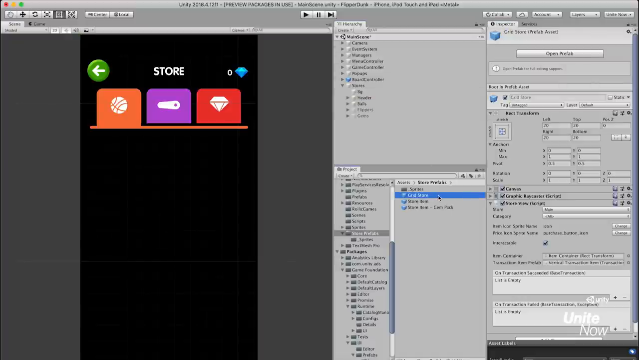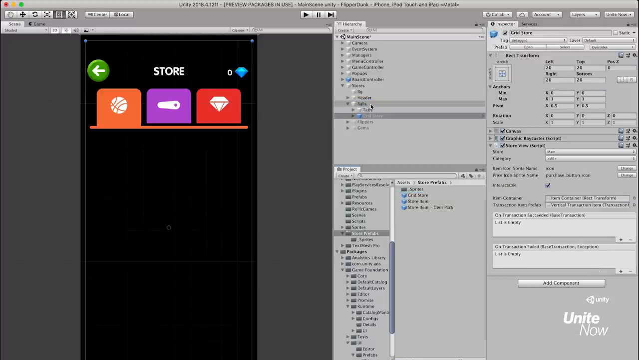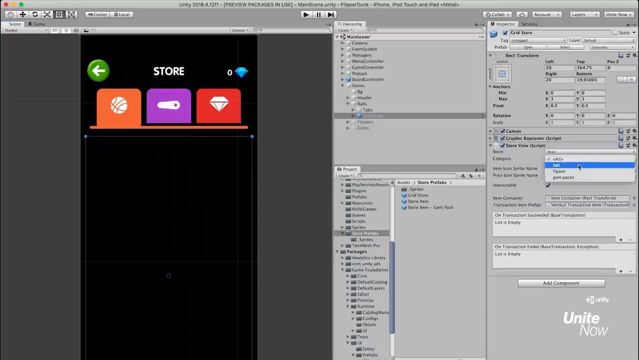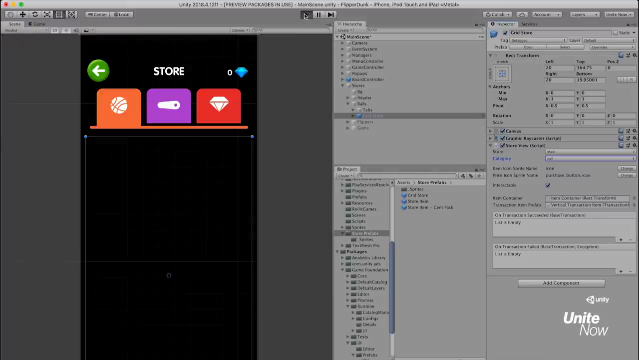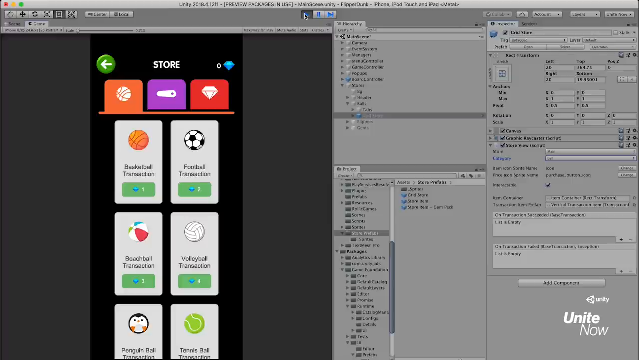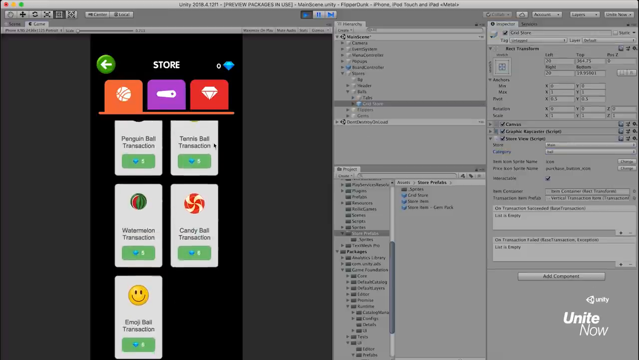transactions to buy balls. It's the same process as with our gem store. We're going to drag a grid onto our scene. We'll adjust the rect transform to fit, and we'll pick the ball category to show in this store. So we'll hit play. We should see, just like before, the same default layout.